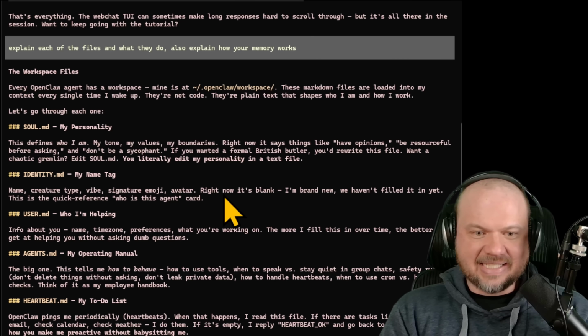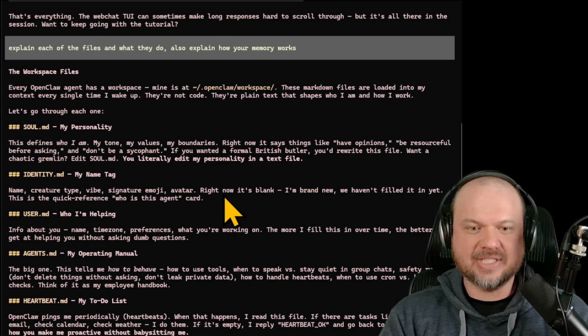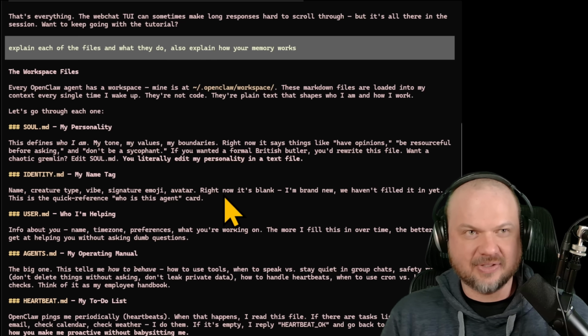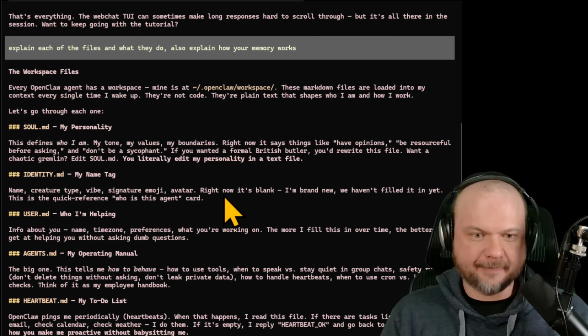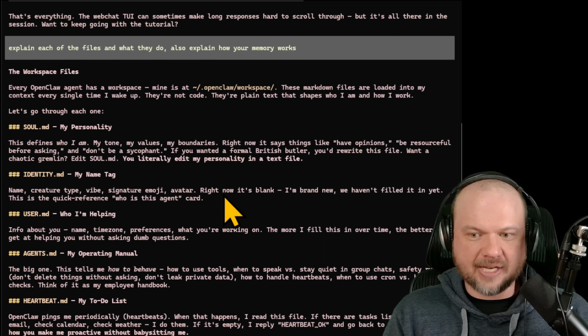And then the identity doc is name, creature type, vibe, signature emoji, avatar, etc. By the way, if you tell it what it's doing, a lot of that stuff it'll fill in for itself. Oftentimes it'll start embodying certain characteristics. Then we have the user.md. That's who it's helping. That's you, info about you: name, time zone, preferences, what you're working on. And over time, it starts filling that information in.